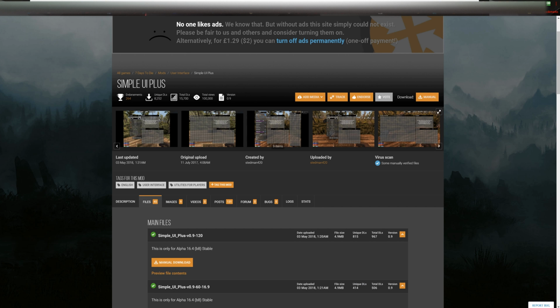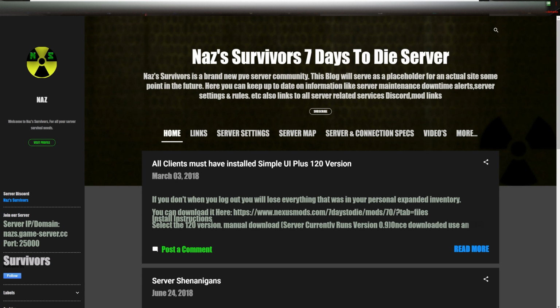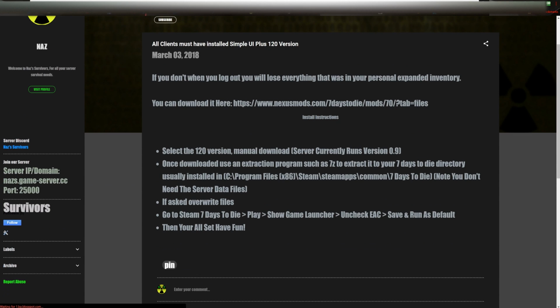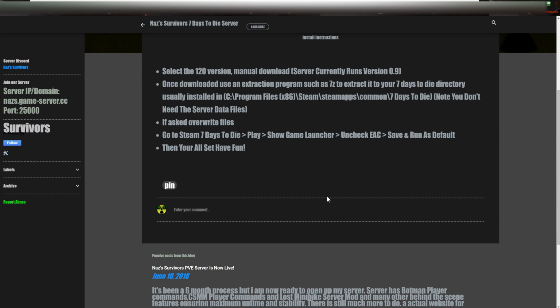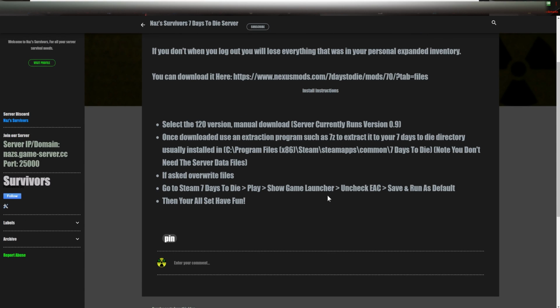Here you can find which version the server is running. And it's just this top post here that's always there. You can click read more. There's written instructions here as well, and links. And you just find where it says server version. There it is. Server version 0.9.